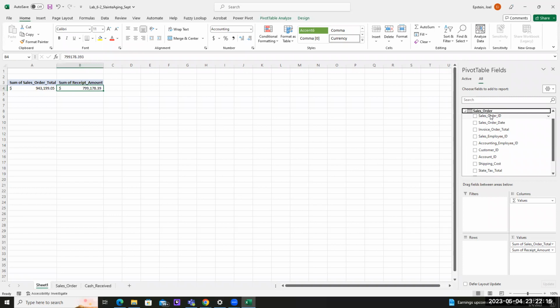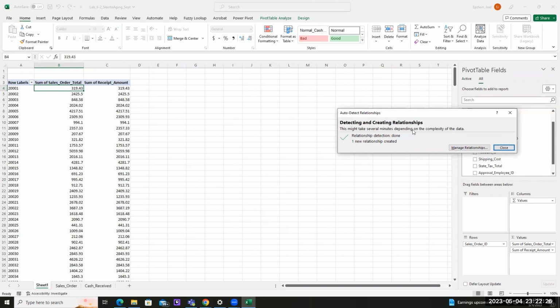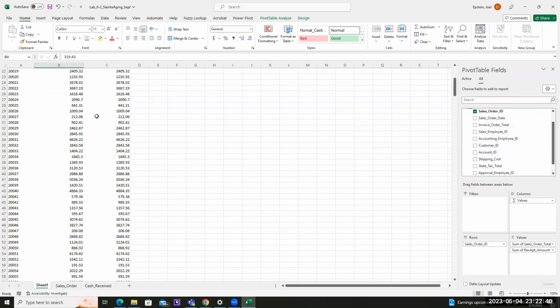All right, now we're going to drag our sales order ID down into our rows. All right, and as we can see here, it looks like Excel's detecting relationships. So we're going to go ahead and click auto detect, and it's created our relationship. And now we can see here that it's actually matched up a lot of these. So we can see that the total of our sales order is equaling the amount that we received. So it's looking like everything is good there, and it looks like that relationship is working.